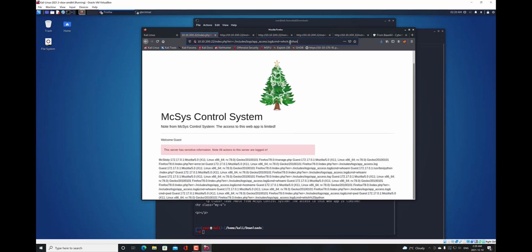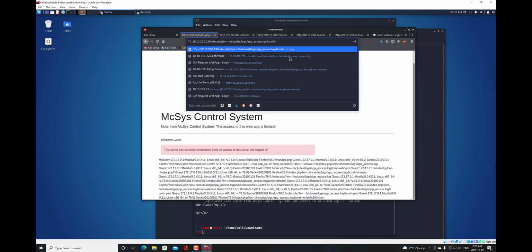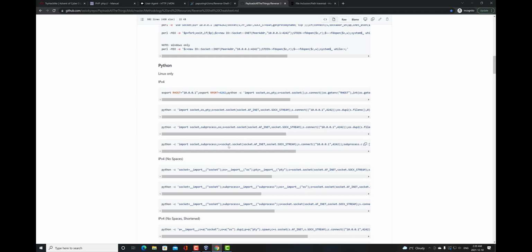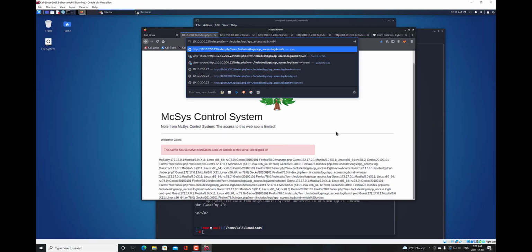So now that we're here, let's go back to PayloadsAllTheThings. You could try multiple, but I tried this one and it didn't work for me. Not to waste too much of your time, this is the one I tried that worked for me. So I'm going to copy that and go back to my Kali box.